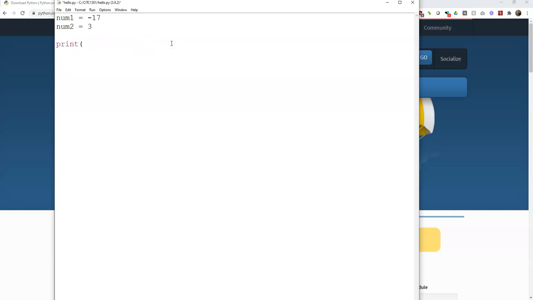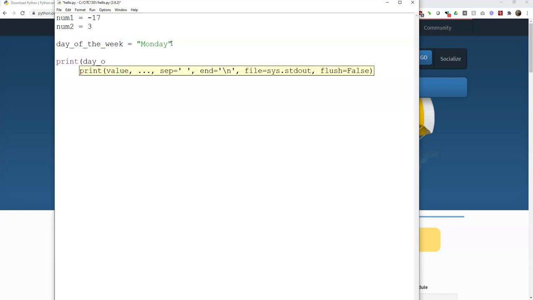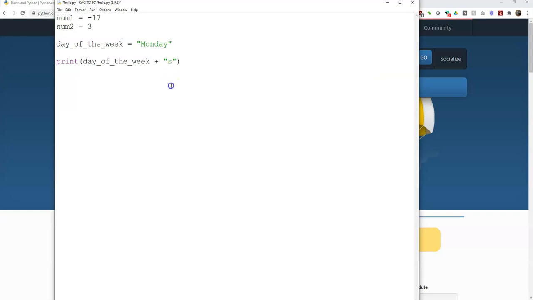If you use the plus sign, let's see, day of the week. So if you wanted to print out the plural of this, you could do something like this: print day of the week plus S, but you have to make it a string, so S, there we go. This is called concatenation, string concatenation.